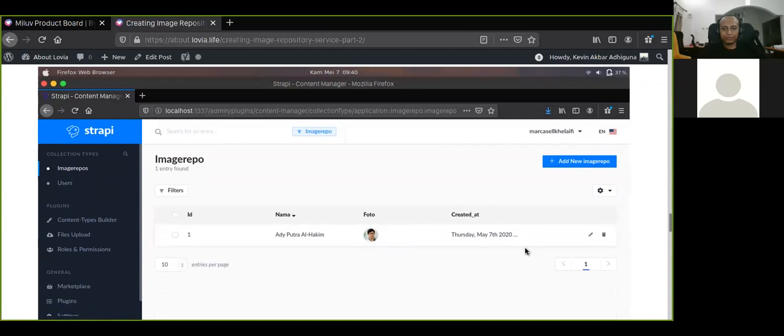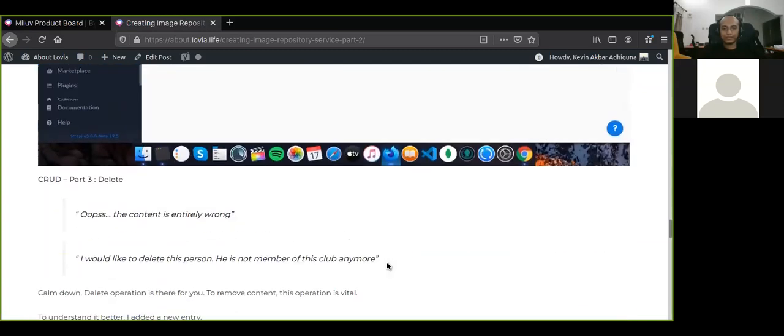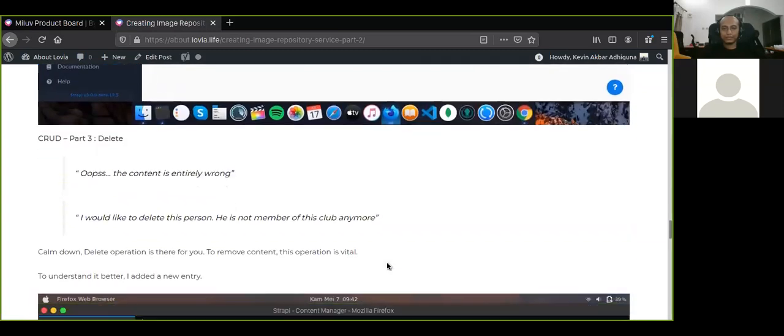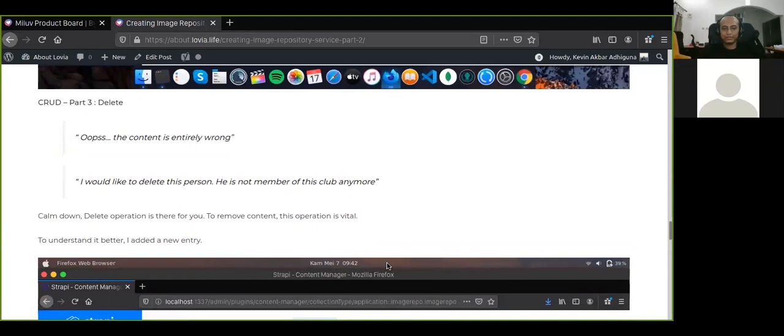At this point I found that it wasn't possible, and I will talk about that later. So yes, we can see the changes here for the Nama field. It was successfully added. And just go to part 3, the delete operation.